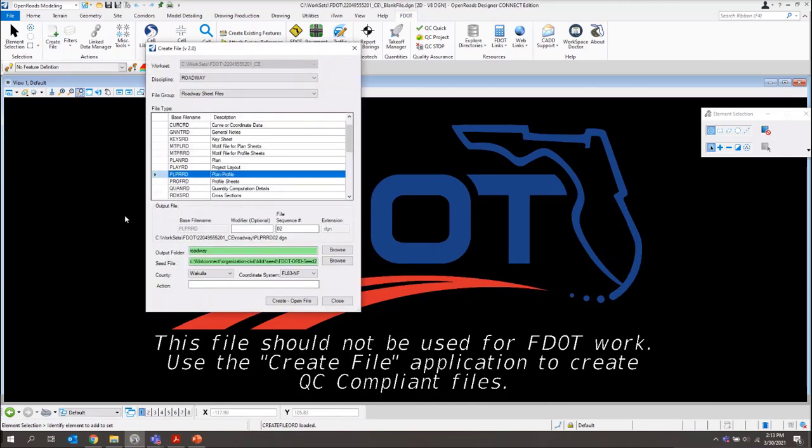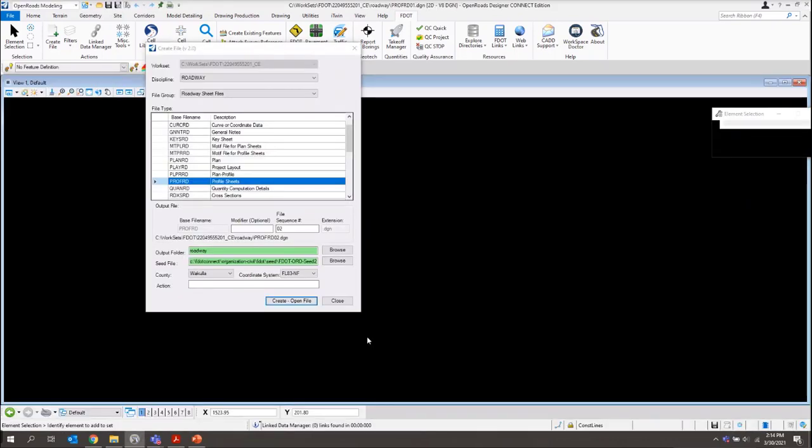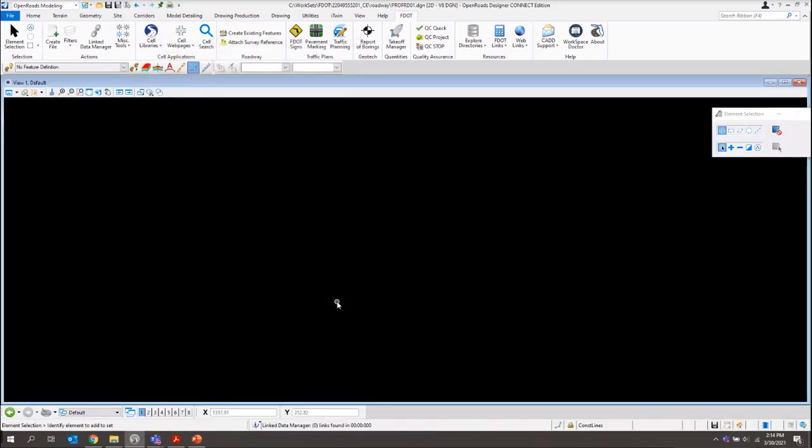And today we're going to be creating our profile-only sheets. So we'll grab our profile sheets right here, and it's the PROFRD file. And again, we're going to be in Wakulla County for this data set. And I'll just do Create Open. All right, and once I'm in my file, I'll just go ahead and close this Create File application.